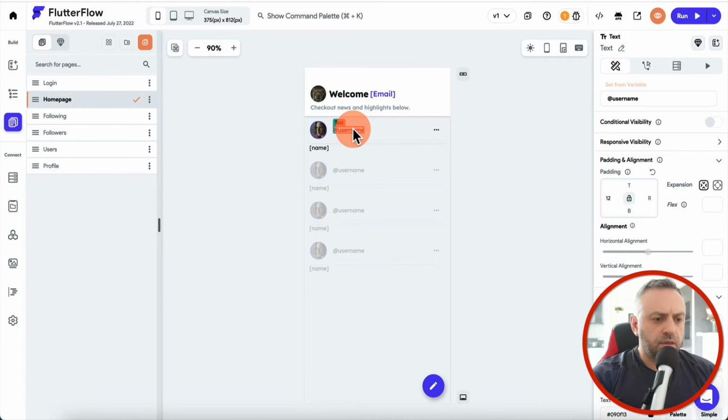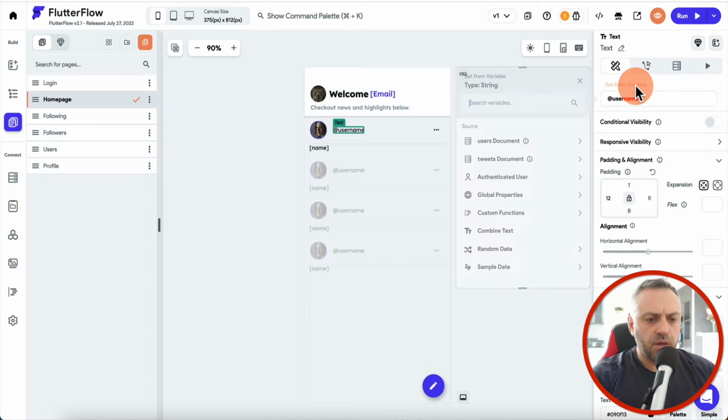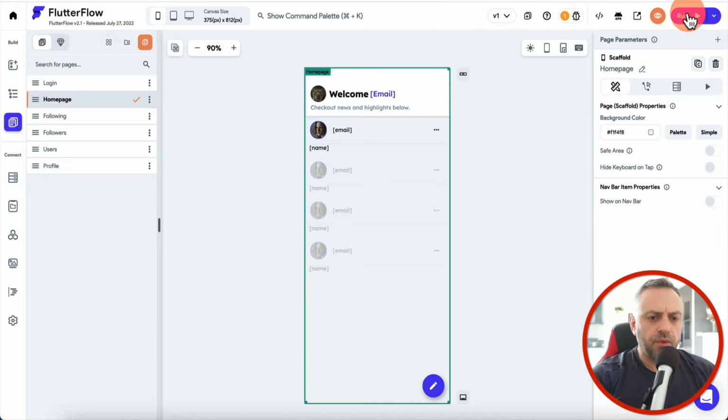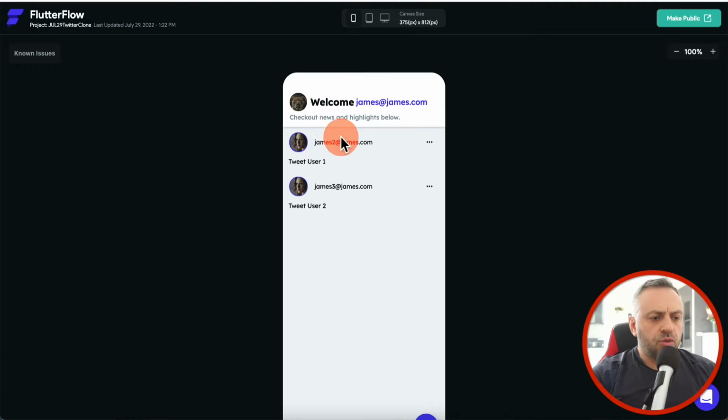Now we're going to set this text here as an email, because we don't have any display name or anything like that. So we're just going to put email here. And when we run the app, as you can see, now it's displaying the users who actually tweeted. As you can see, we're not showing our own tweet. We are showing the other users that we are following. Okay. Obviously, we can also change the image by getting it from the database and all that.